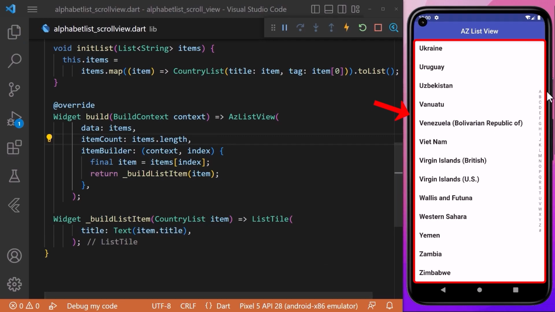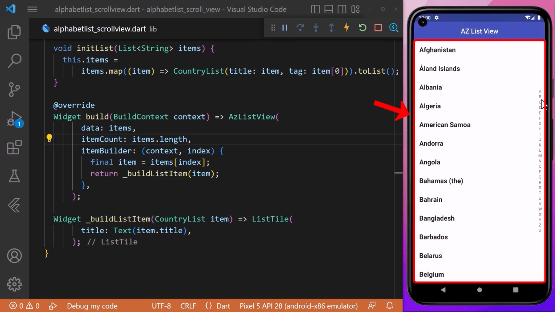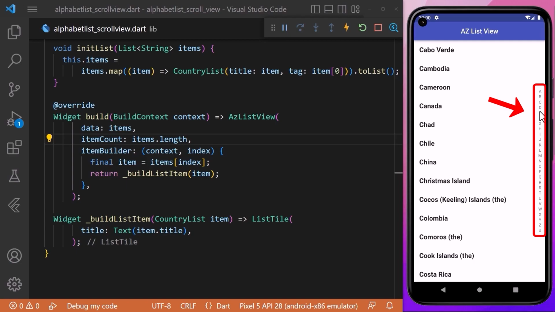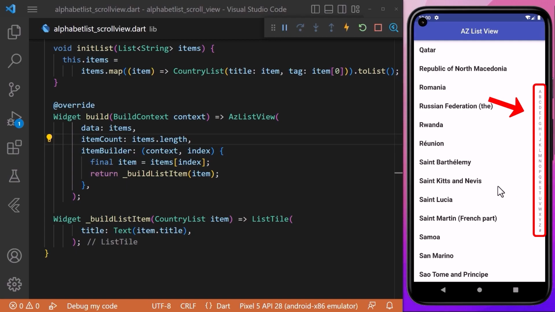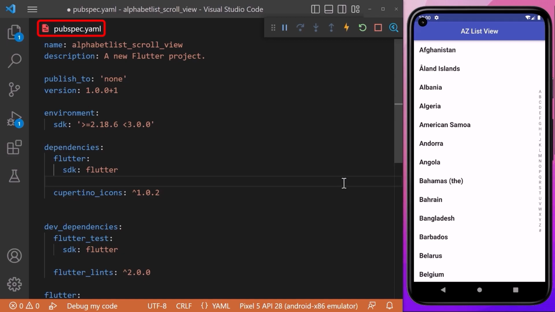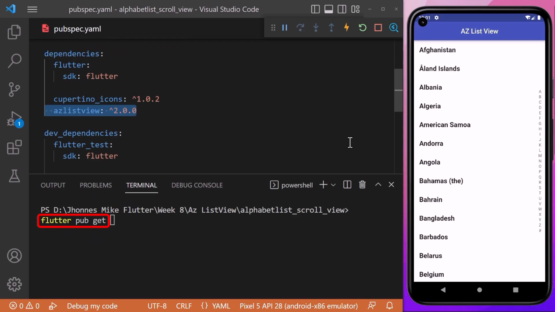After hot reloading, we have this normal list view, and also the sidebar of our alphabetical characters, where we can simply click on these characters, and it will jump to the right section of this character in our list view. To make use of AzListView, also make sure to go to your pubspec.yaml file, and under the dependencies we need to include the dependency called azlistview with the latest version number. And after adding the dependency, don't forget to run a flutter pub get command in the terminal to download the package.